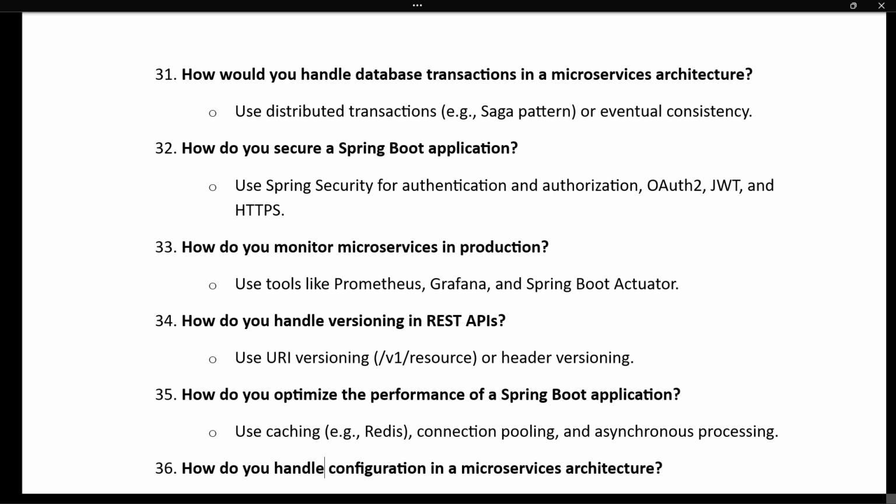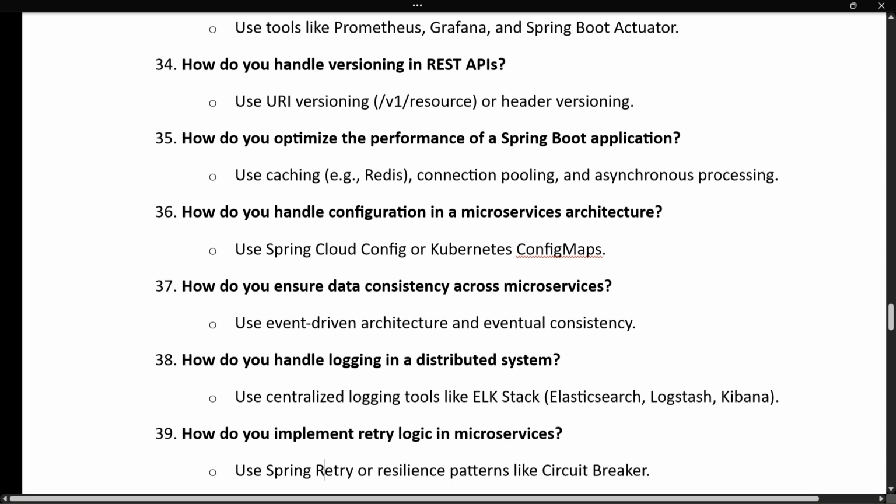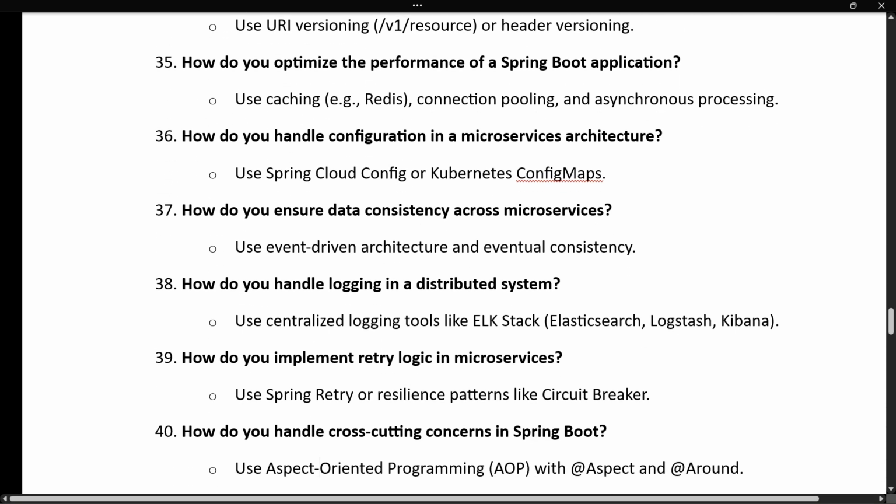The next question is, how do you handle versioning in REST APIs? Using URI versioning, like v1/resource, or header versioning. Now the next question is, how do you optimize the performance of a Spring Boot application? By using caching, Redis, connection pooling, and asynchronous processing.